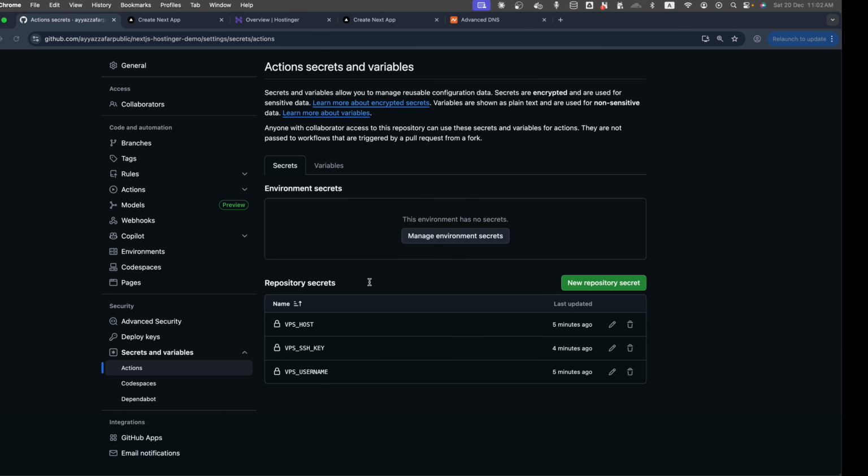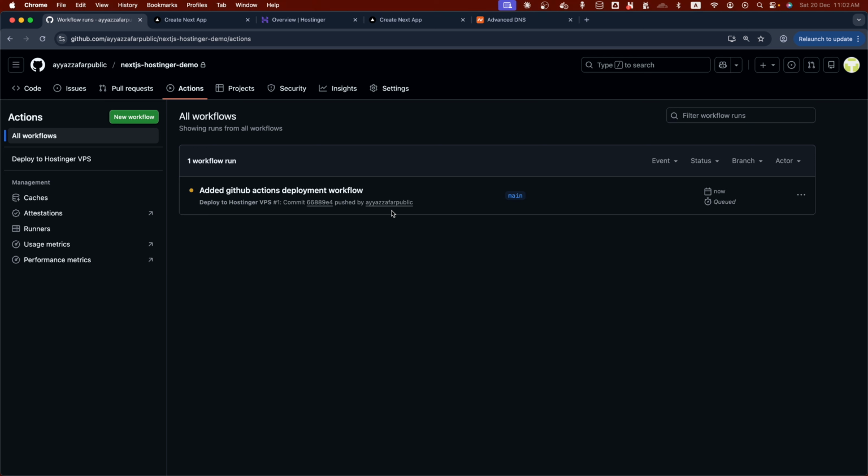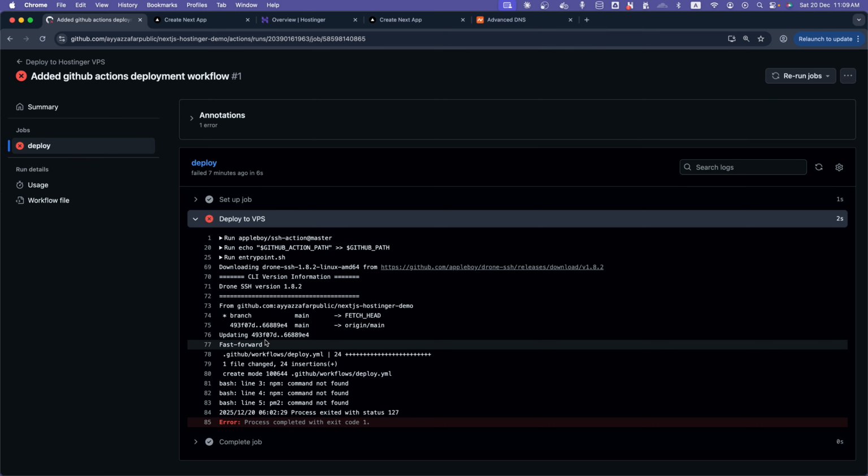Now go to your GitHub repo and go to the actions tab. Here you will see the workflow running. Click on it to see the logs. You saw that it failed. It is basically the classic SSH non-interactive shell issue. The problem is that when GitHub Actions SSH in, it doesn't load your bashrc where NVM and NPM or PM2 are configured. We have to make some change in the script.